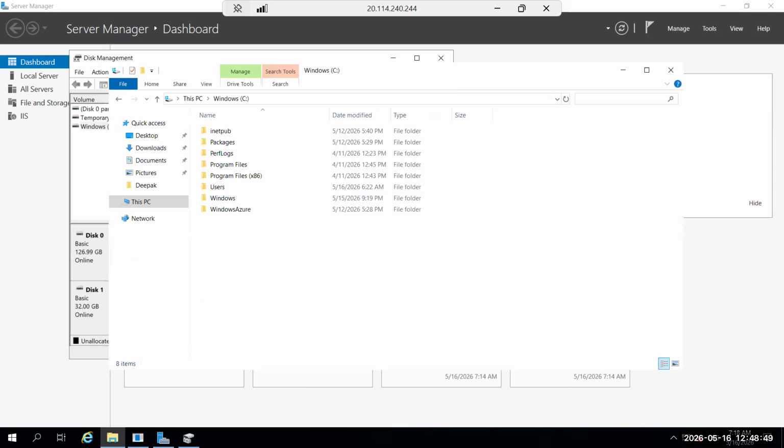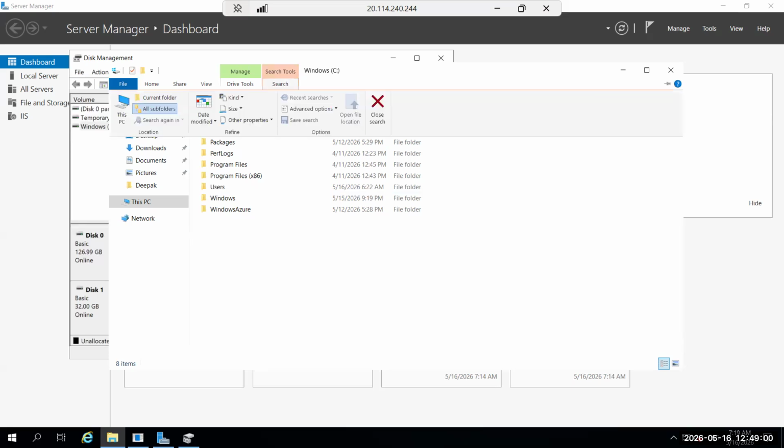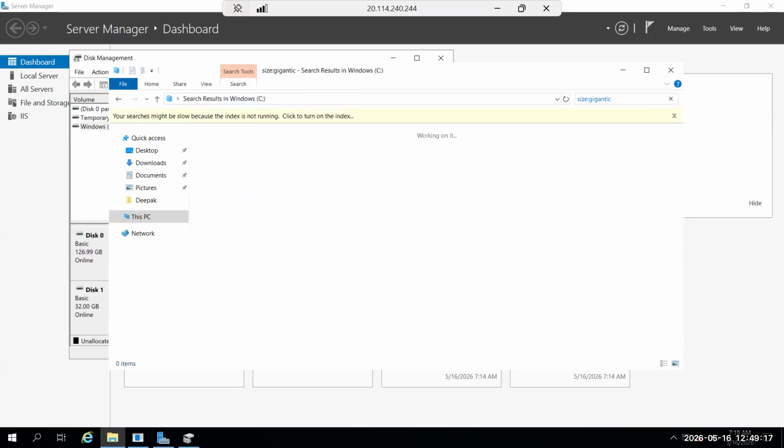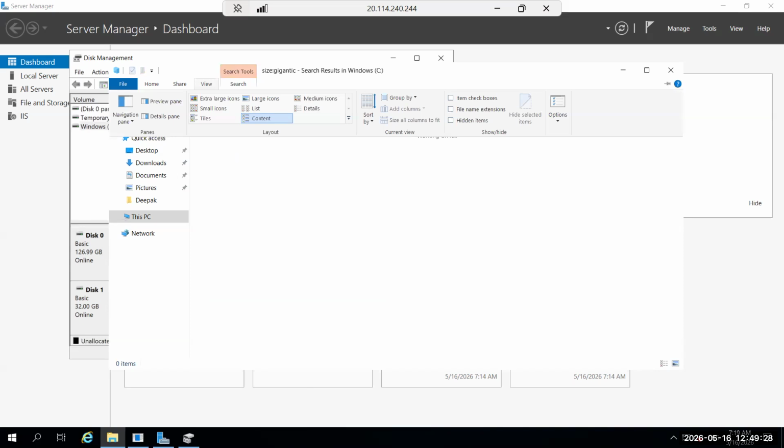Now on the top bar, you see search. Drive tool search. Now click on search. No, above that. Now you see size. Kind, size, other properties, size. Click on it. Now you see gigantic, more than 4 GB. Okay. Click on it. Now click on view. Next to search, on top: home, share, search, view. Click on view. Click on details.